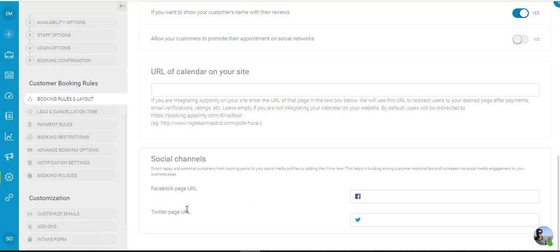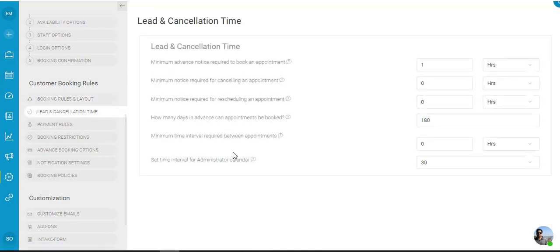Below that are social channels. Again, those are also in the Marketplace, where you can integrate your Appointy account with your Facebook page and your Instagram page. So I'll cover those when I'm covering the Marketplace. The next tab is lead and cancellation time. Over here basically what you can do is control when the customers can book, when they can cancel, and when they can reschedule.